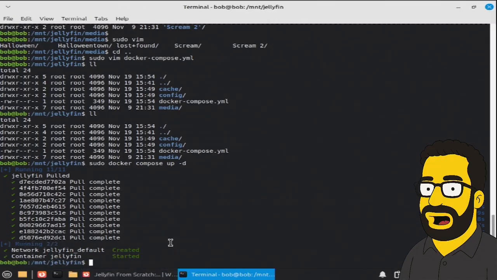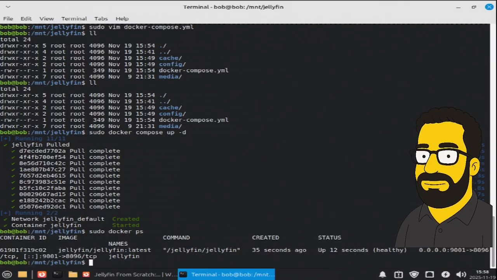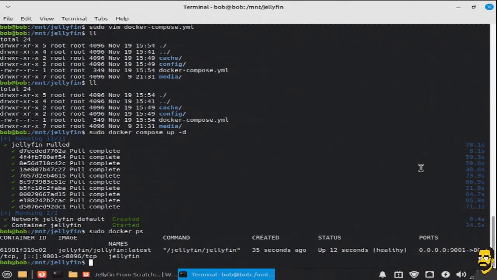Yay, alright, so it's done. Sudo docker ps. It doesn't stand for piece of shit. Or does it? I don't know. Oh my god, it's running. Wait, I'm gonna move. Yoink. I'm gonna be all tiny and stuff. There we go.